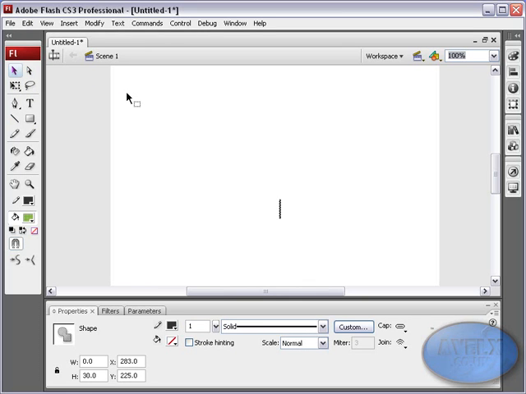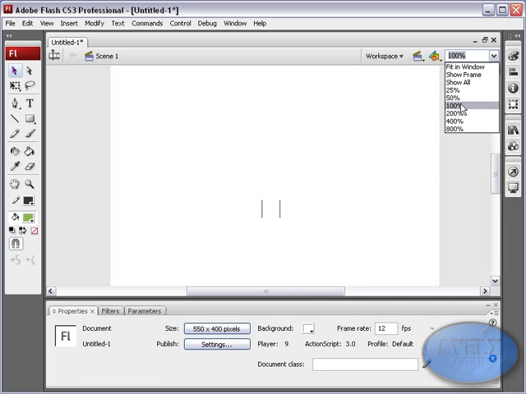Then hold down shift and press the left arrow key 3 times. 1, 2, 3. And the reason why I moved over 3 times is because the height is 30. So I'm going to hold down shift and press the key 30 times. Or I could press the left arrow key 30 times, but that'll take a lot longer. Please make sure though that you're zoomed in at 100% when you do this.